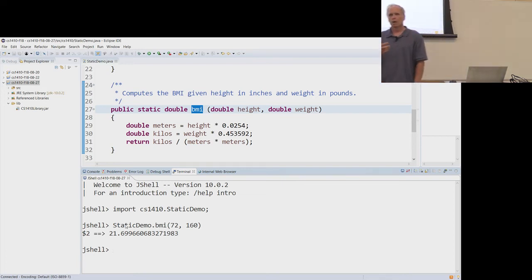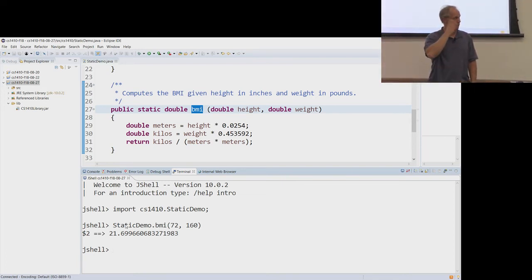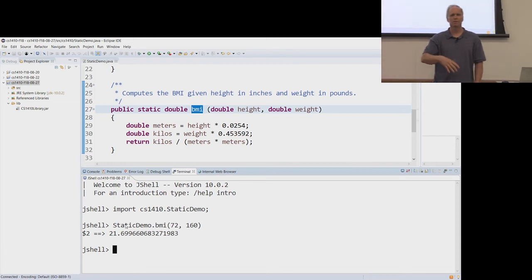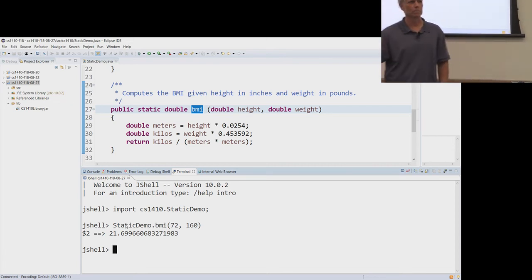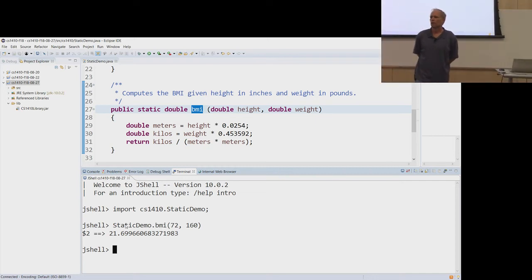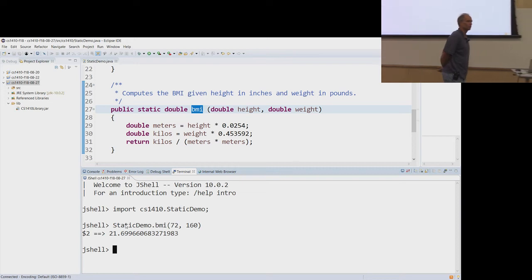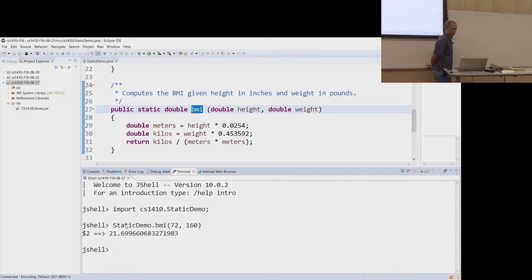So your next assignment will be you'll be implementing a whole bunch of static methods that I tell you to implement. And an easy way to play around with them is from JShell. Another way to play around with them is to write a main method that uses them, but this is a lot simpler. Okay?